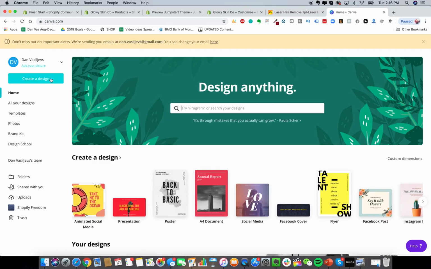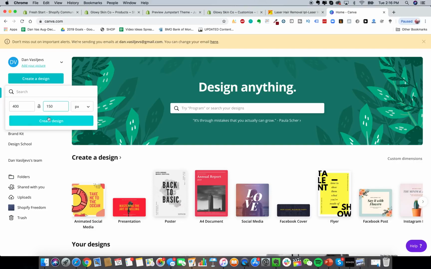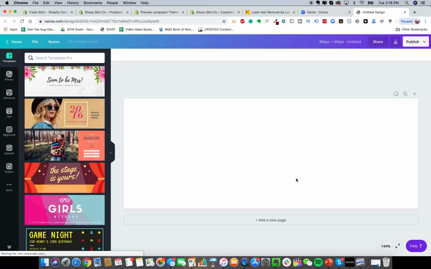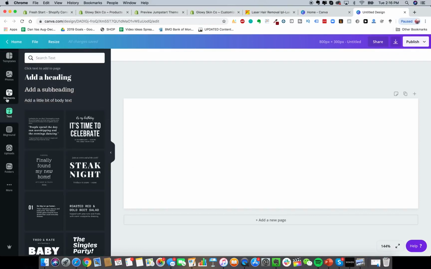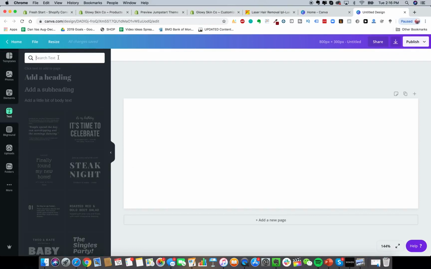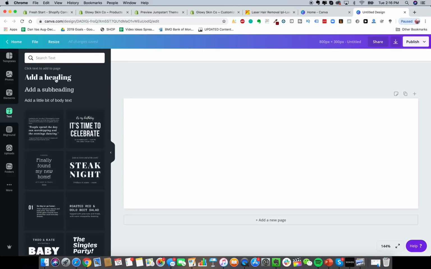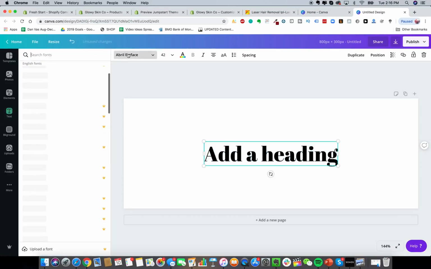So you can go here, you can create a design, for example, for a logo, it would be about, I would say width would be 400. If it's just a text logo, this should be enough, 400 by 150, or you can even do 800 by 300. That would be better. And it should give you like a wide space. There you go. And then for a logo, you can just go to text here. And then, for example, a font that I like would be Montserrat. We would add a heading first, and then for a font, it would be Montserrat.